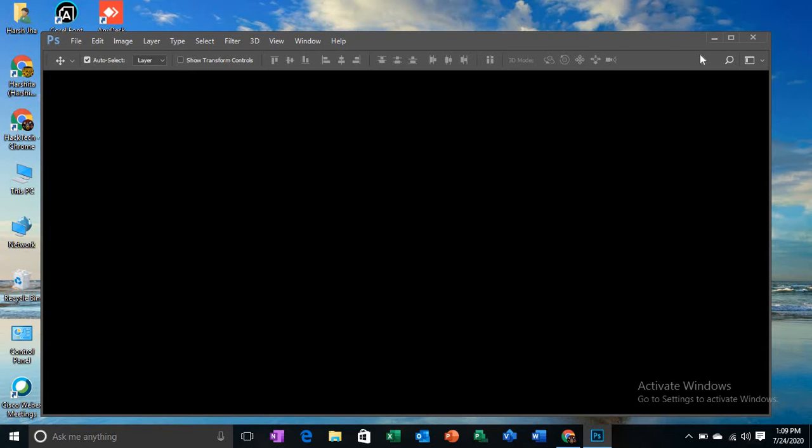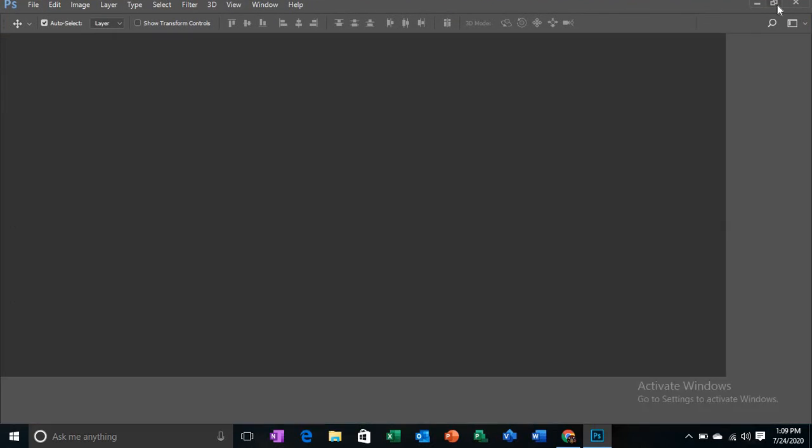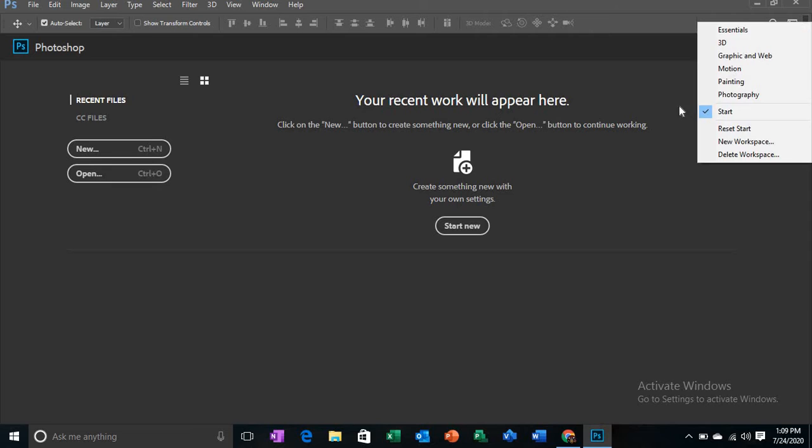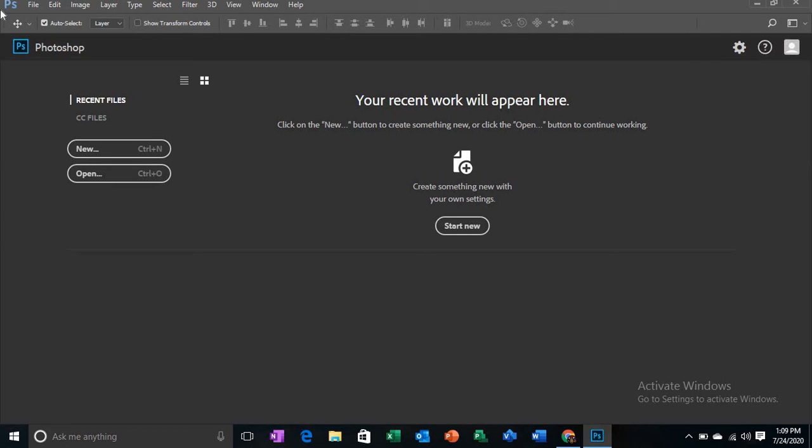So it is open basically, and we will maximize it. It is maximize, it is close, it is minimize. So many things will appear here, and here comes a panel. If you talk about this thing, this is called the menu bar. All the columns: file, edit, image, layer, type, select, filter, 3D, view, window, help are in the menu bar.